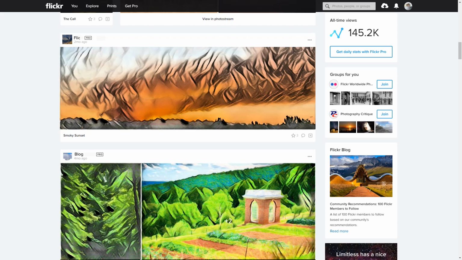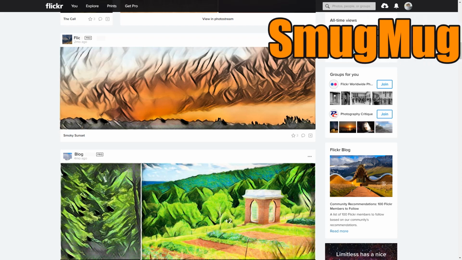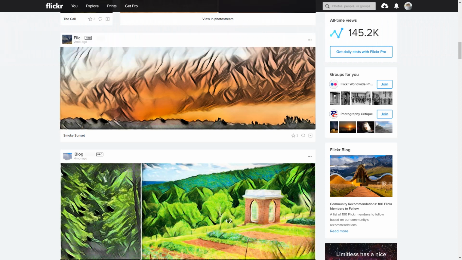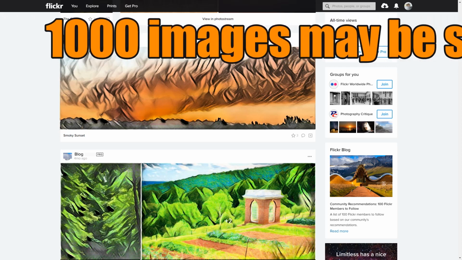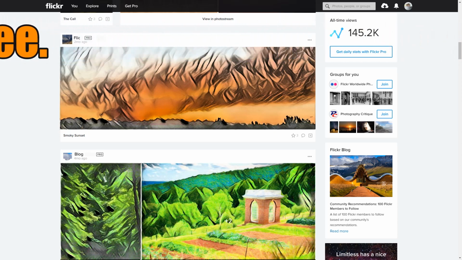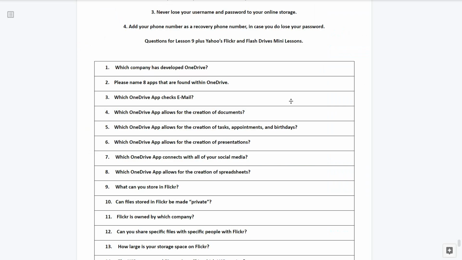Back in April 2018, SmugMug acquired Flickr, and they put an end to Flickr's 1 terabyte free storage plan. Basically, they now allow you to have 1,000 images for free. If you want to go beyond that, you have to go with their Pro version. It's still a great place to store your images and share just the ones that you wish. So let's jump into the questions now.